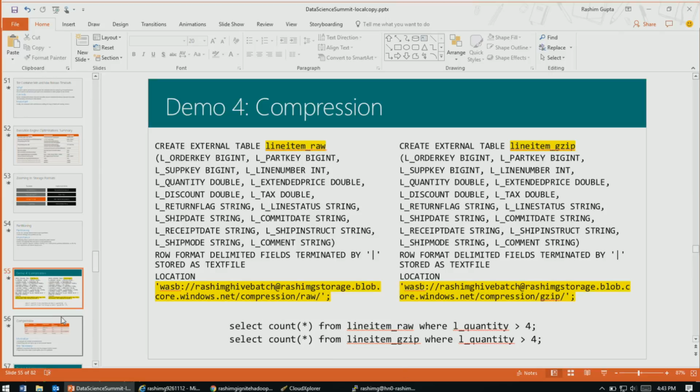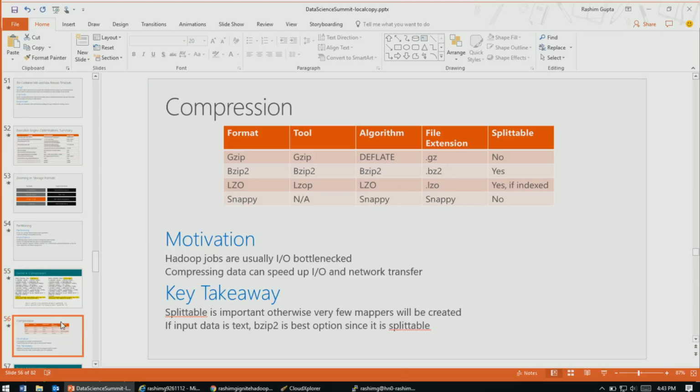So in compression, I'll come back to this in a minute. Let's first talk about the theory. Compression is pretty powerful because Hadoop jobs are usually I/O bottlenecked. And so if we can compress the data, there's less data that needs to be transferred over the network, right? And so people think doing compression is awesome. There are different types of compressions right here: gzip, bzip2, LZO, snappy.